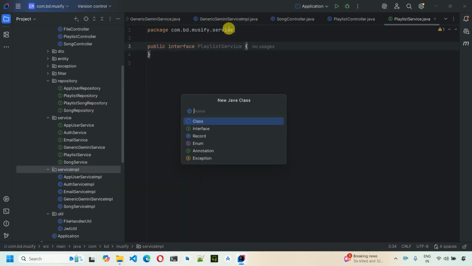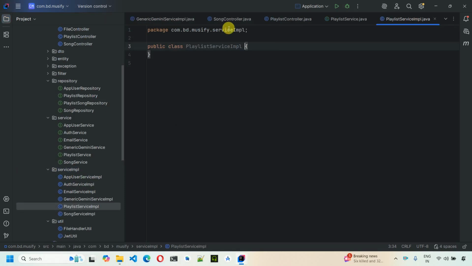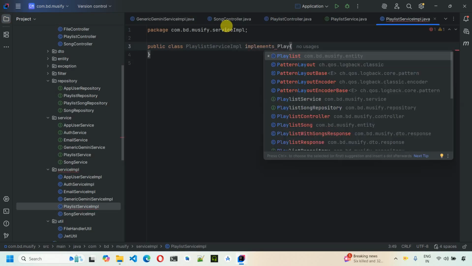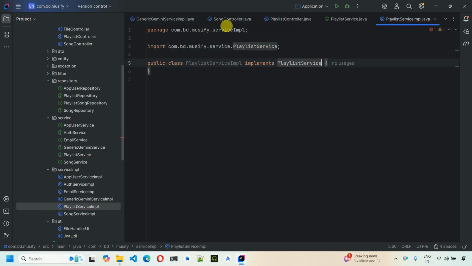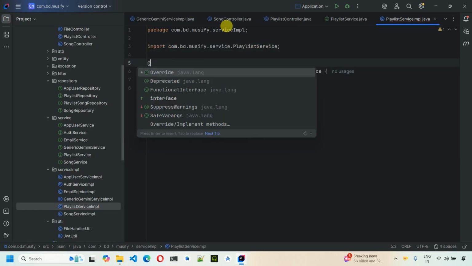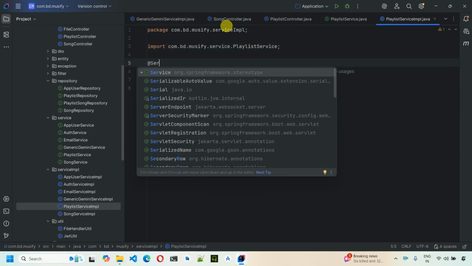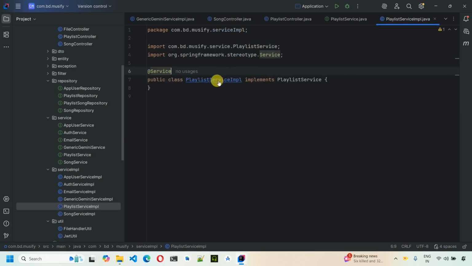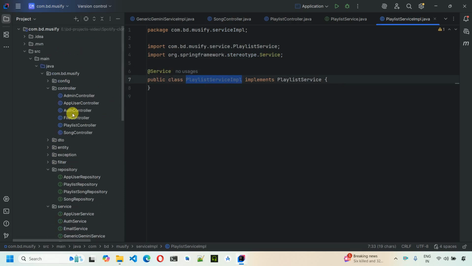So Java class, this will be PlaylistServiceImpl and hit enter, and this will implement PlaylistService. And on the top of this, we have to put one stereotype annotation that is nothing but @Service, so that the bean of this specific class will be managed by the IoC container itself.